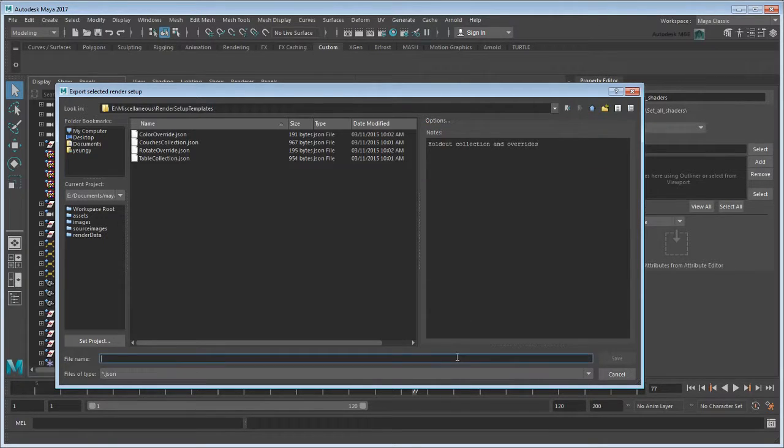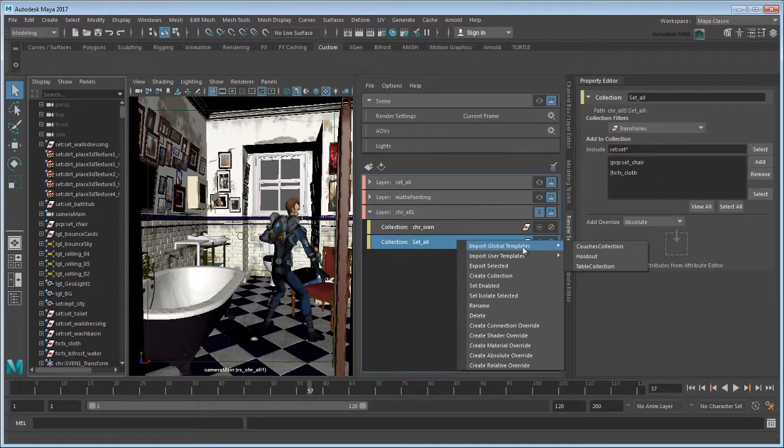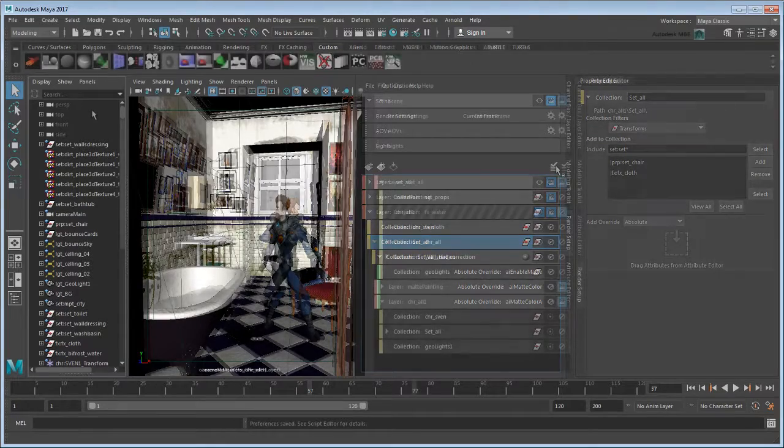Store the template at a global location so that it can be shared with other users. Import your saved template from the Render Setup window. The note you added earlier appears as a tooltip as you mouse over the list of templates. Imported templates are presented in bold, italicized font for easy identification. Click this to accept import.